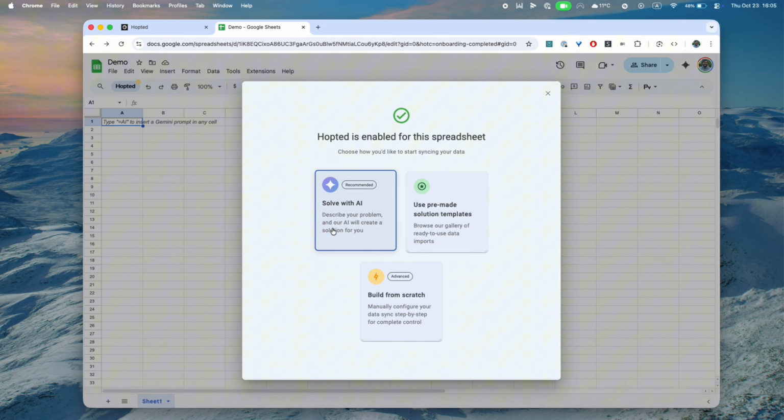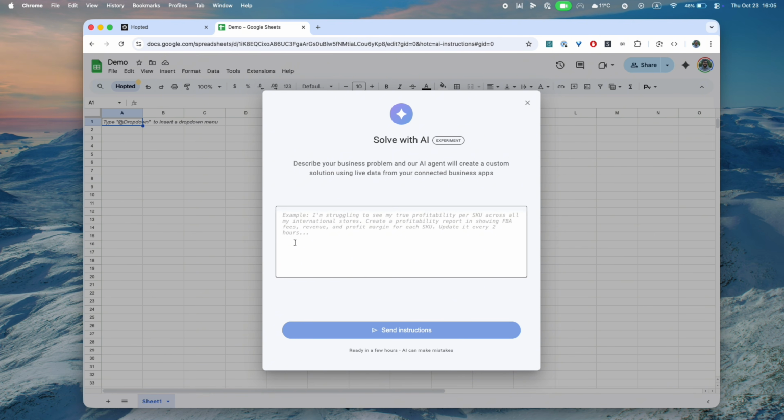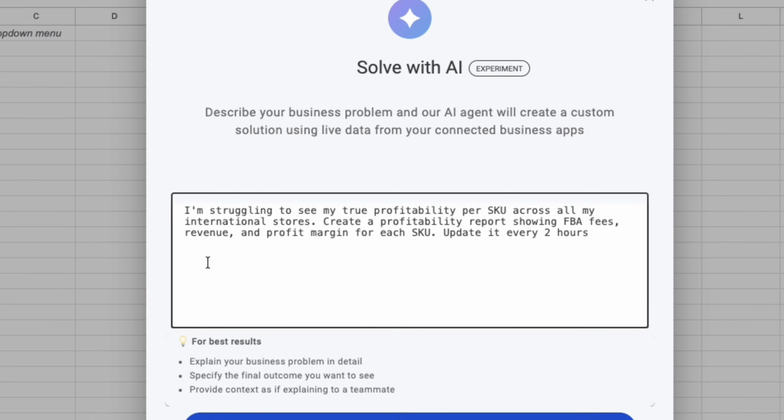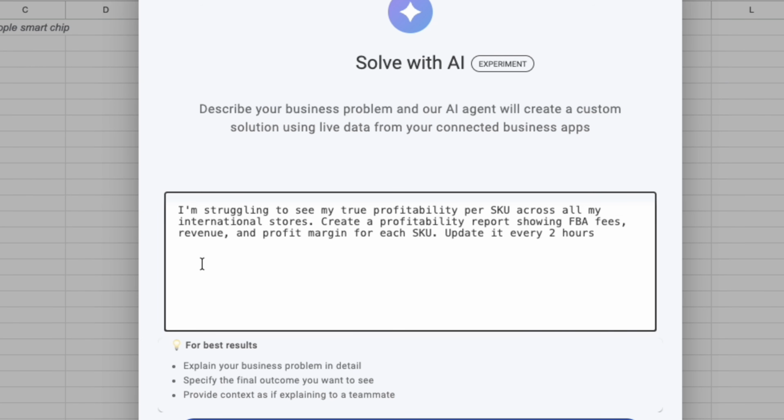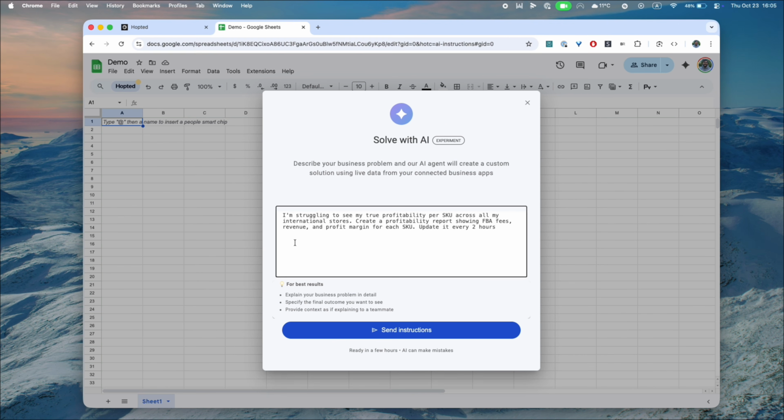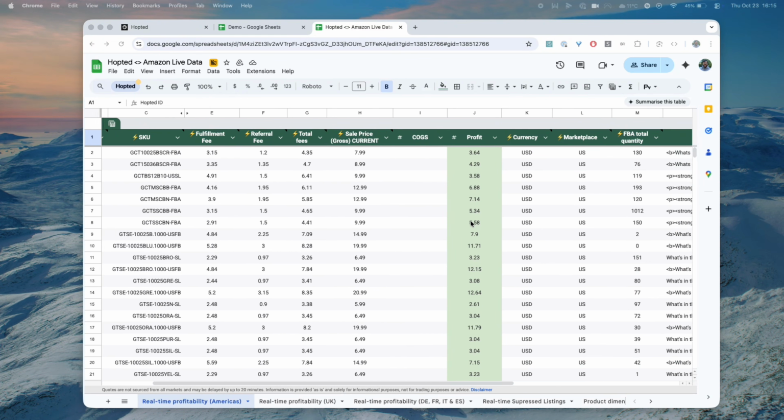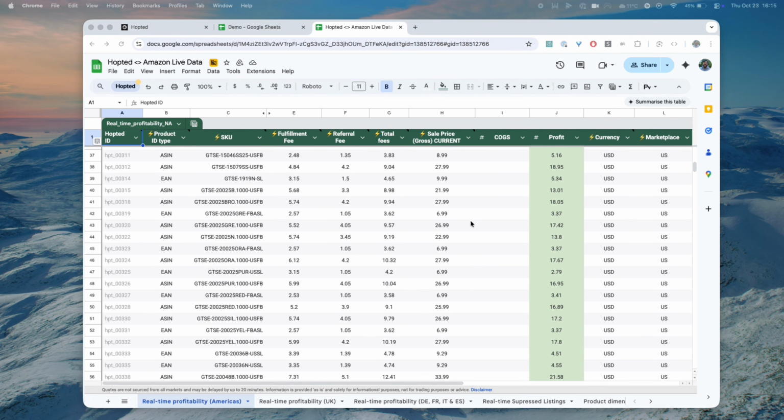I'll start with AI. Simply tell our AI what you need in plain language. Just describe your business problem, your end goal, and the main attributes you'd like to see. It's as easy as 1, 2, 3. Hopted AI will build ready-to-use views filled with information pulled directly from your Amazon seller accounts.